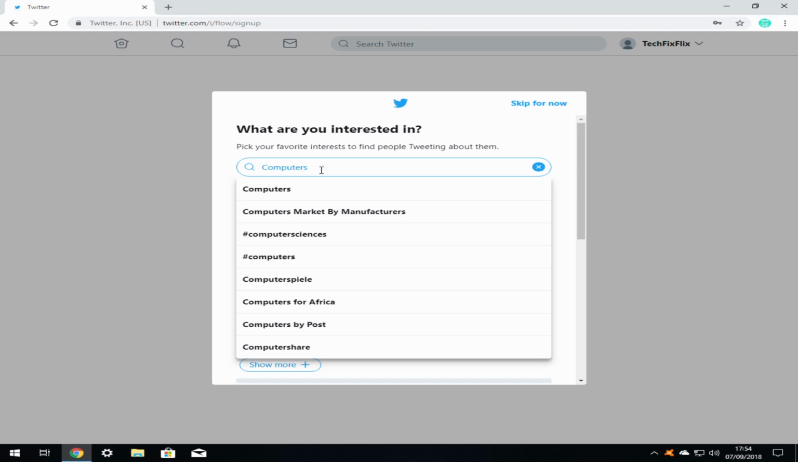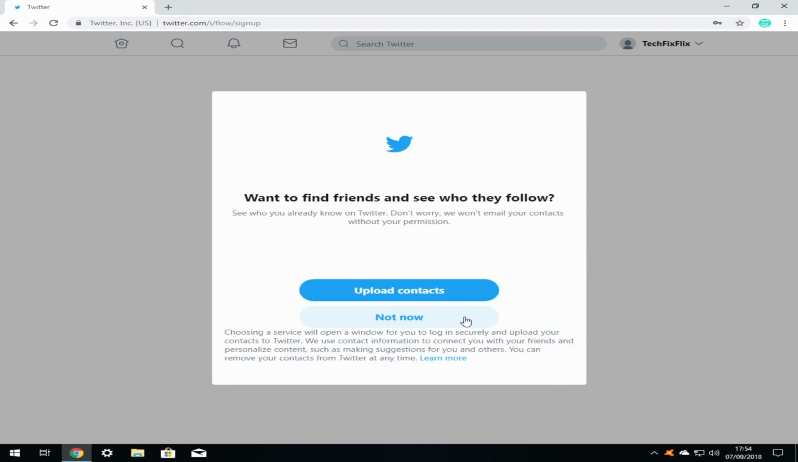Unsurprisingly, we volunteer our interest in computers and await Twitter's suggestions. Of course, you can skip this step using the link in the upper right. Given that this is social media, you are immediately offered the opportunity to link to your contacts, although note that this is achieved by uploading your contacts' details. We also skip this step by selecting Not Now.